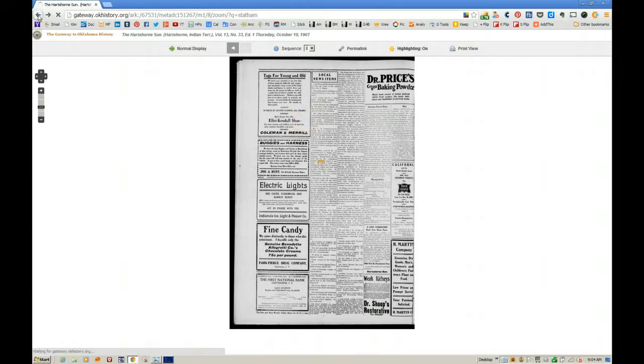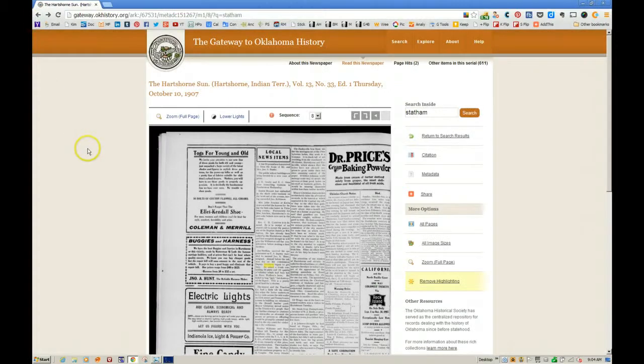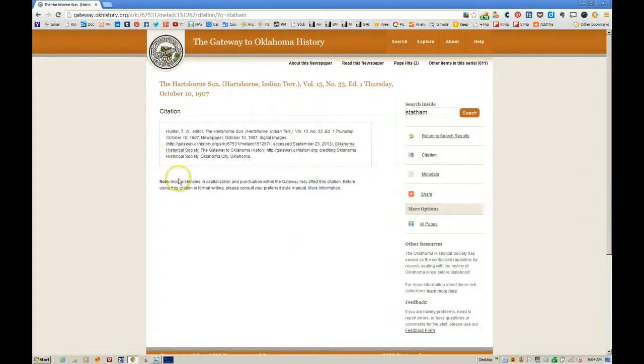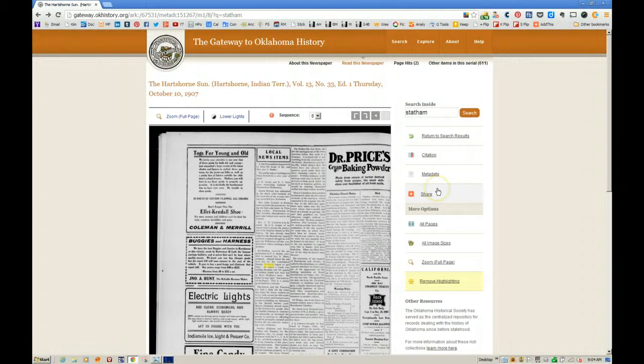So let's go back, and there's our page again. Over here on the right, you have the ability to click on Citation, and it provides you the detailed source citation that you might want to enter into your database for this particular article for the Thursday, October 10th, 1907 edition of the Hartshorn Sun, and it has everything in great detail for you. And that is just about it. There are other options. You can share to different social media sites, for example. You can go to all pages. You can look at different image sizes, etc.